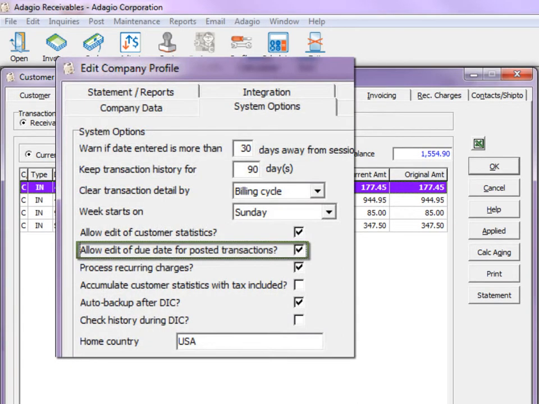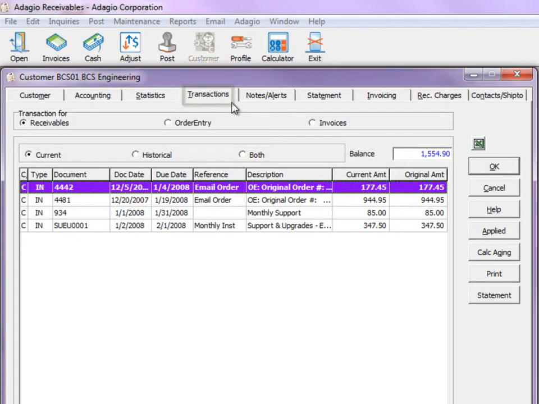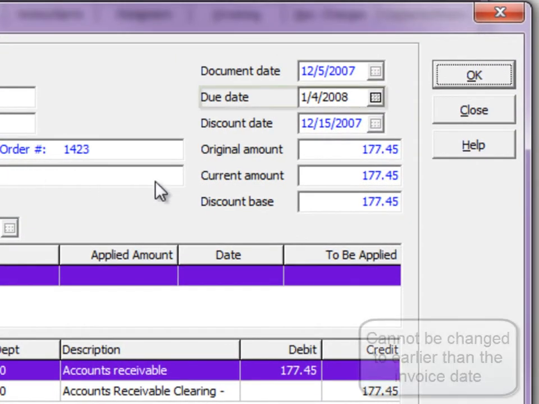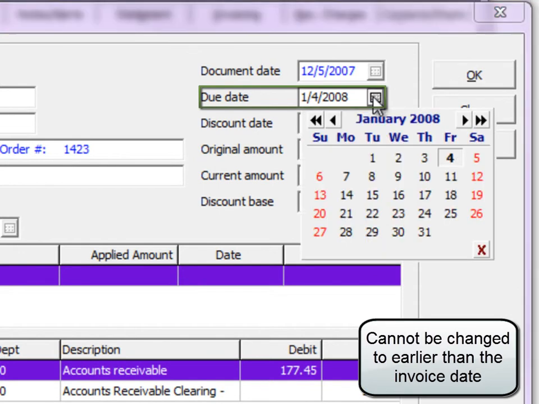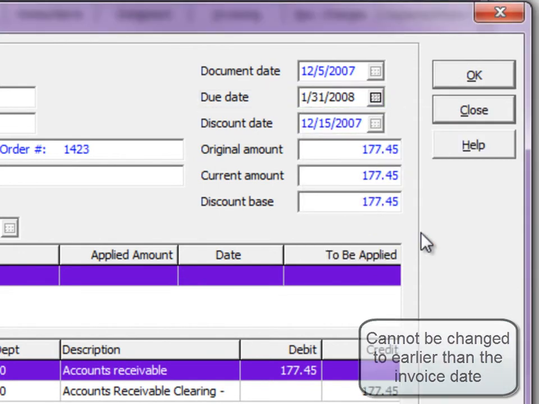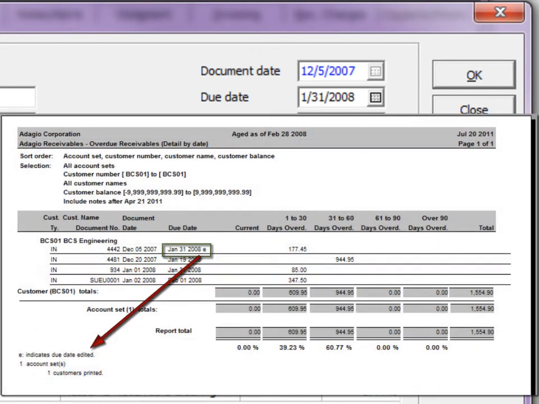A company profile option allows edit access to the due date field when looking at the invoice from the Edit Customers function and the Transactions tab. When enabled, the due date field can be changed to whatever date is required. This change will update the overdue receivables report and any other process that determines customer aging amounts.